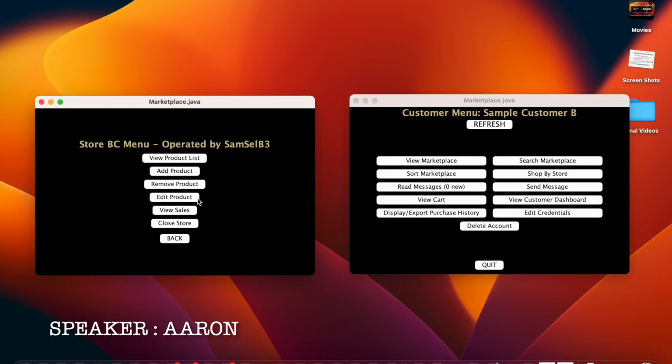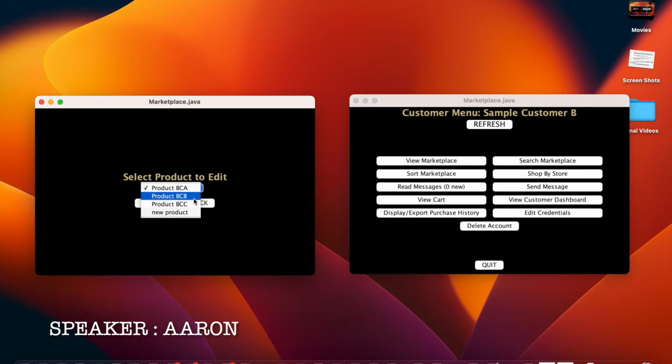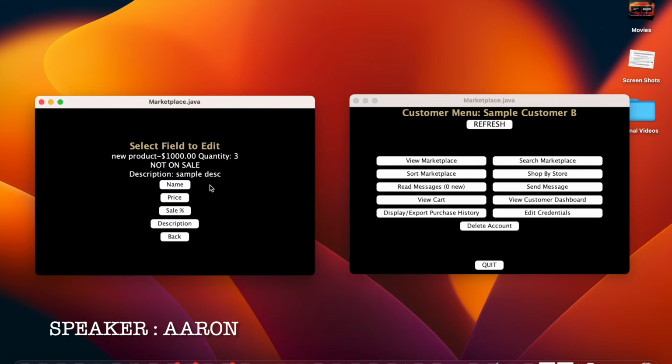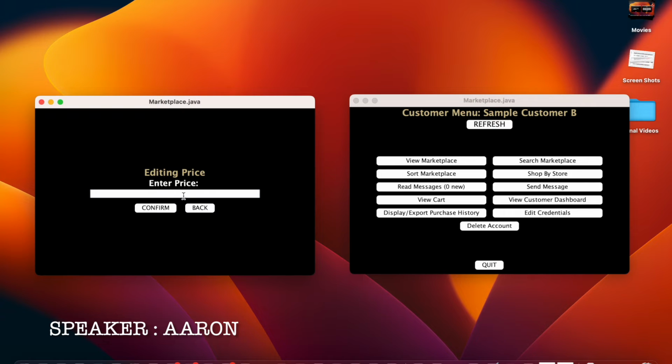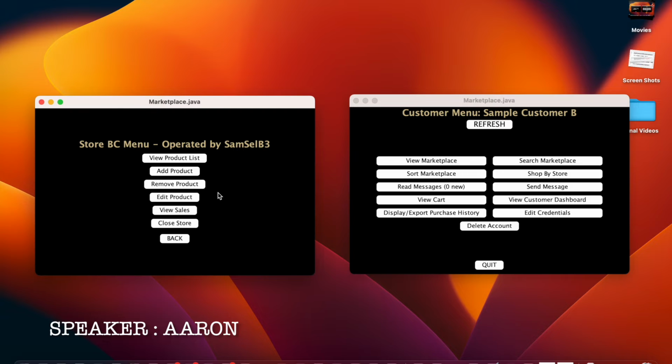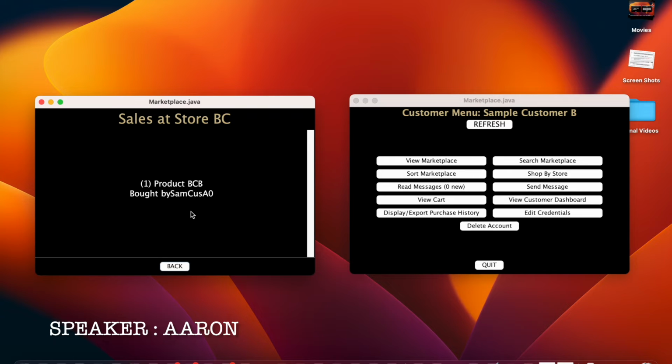Now let's edit product. Select the product. Hit confirm, and you can edit any of the 4 fields listed below as part of the product. We're going to do price. We're going to enter a new price, confirm, and now we can look at the sales for the store. Here lists all of the sales formatted by each sale that the store has made to each of the customers.